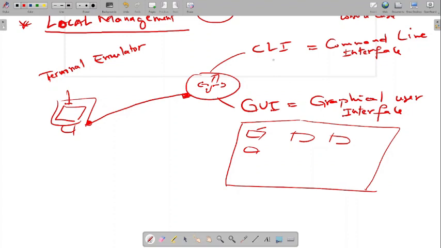But when it comes to the CLI interface, the CLI gives you power on the device. When I say that it gives you power, I mean that with the CLI you can basically do whatever you want to do on the network device.